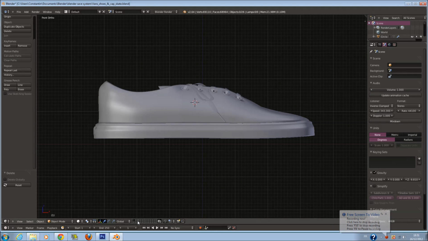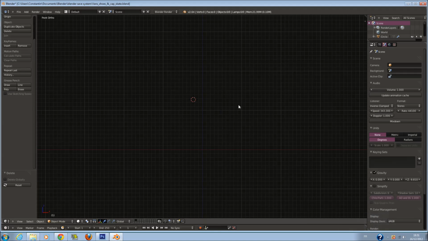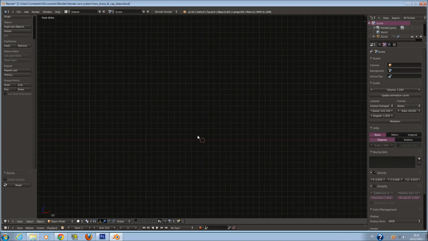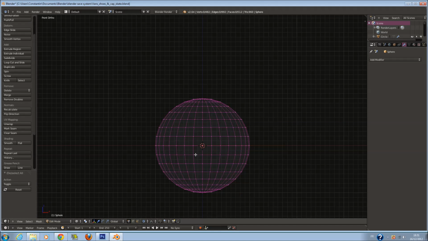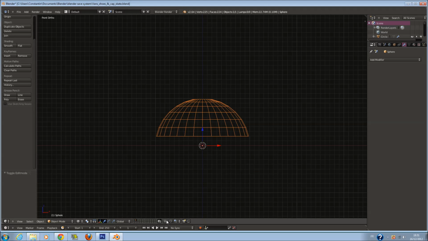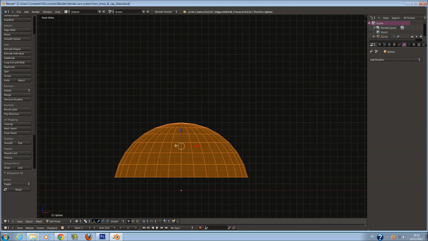Okay, so the next part is the capskate. So you need to go to the second layer. So now we have a circle. Okay, we delete half of these vertices, and we turn on the proportional editing, and now we need to select the root.